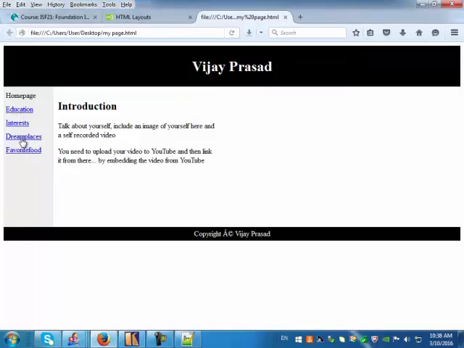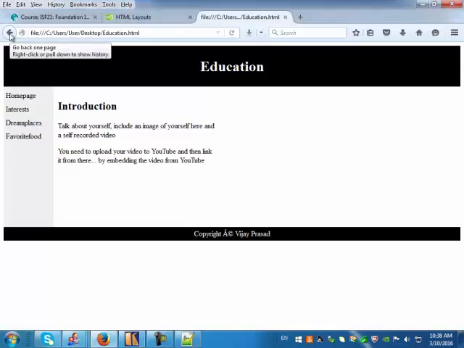So all my navigation bar is saying that I can go to these pages. So let me click on education. So this says education, I'm on the education page, but now I cannot come back. I have to click on the back arrow to come back, and then interest and dream places and favorite food is not highlighted here. So from the education page I need to be able to come back to my home page, interest and dream places and favorite food.